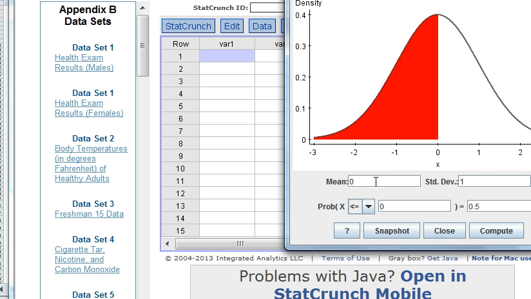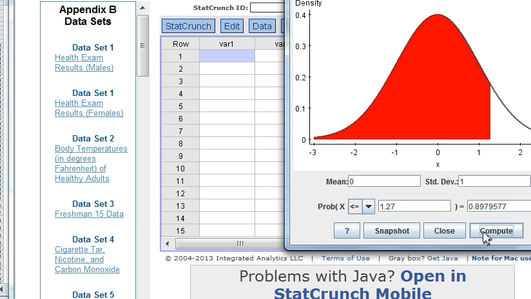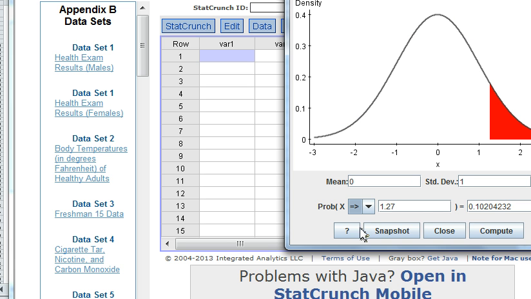We're going to leave the 0 and 1 mean and standard deviation alone, and now we have the probability x is less than or equal, and then we have a left box and we have a right box. So for the first one, we want the probability that x is less than or equal to 1.27. Enter that in the left box, hit compute, and that's the same 0.8980 as we got before. Similarly, we could change the less than or equal to a greater than or equal to, and we could use the right box instead of the left box.